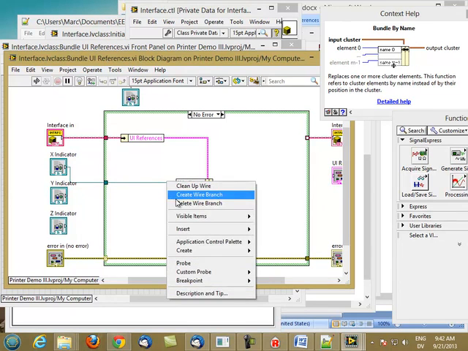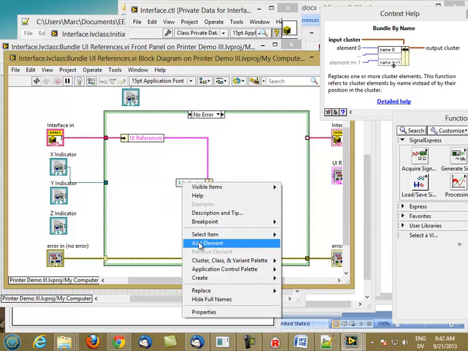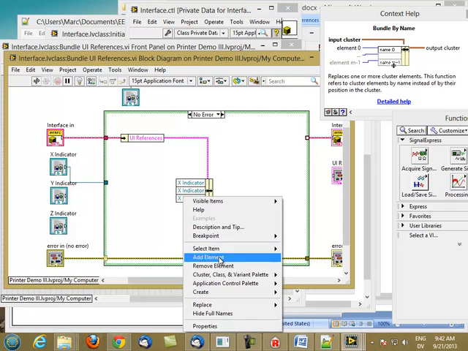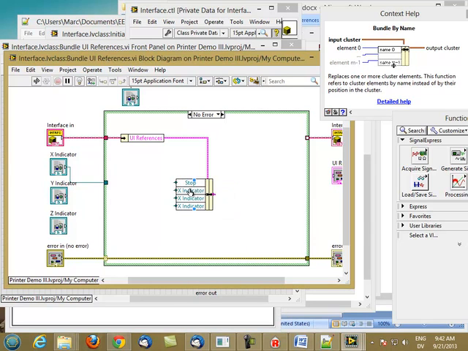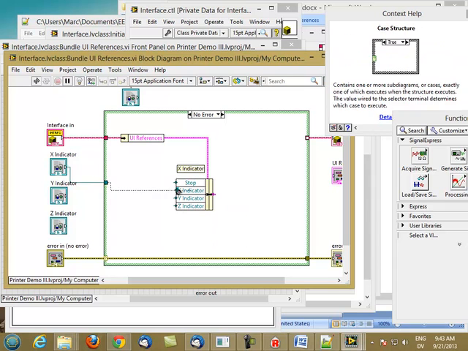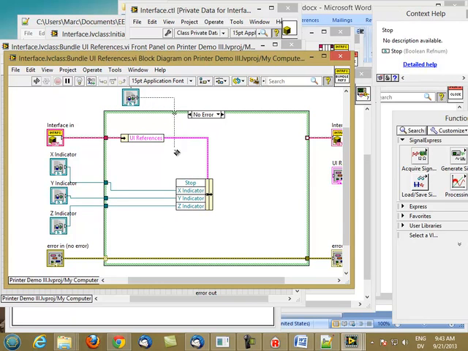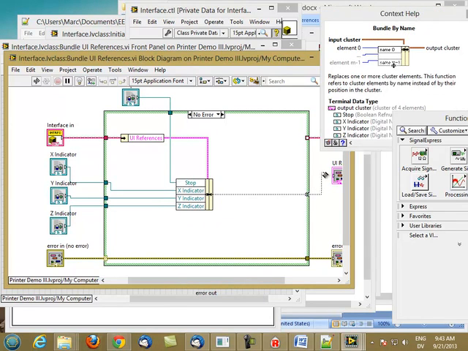Actually, let me start this over again. So we add 4 things total. And we'll go stop, X, Y, and Z. And now let's try hooking these in. There. So this gives us our output cluster.